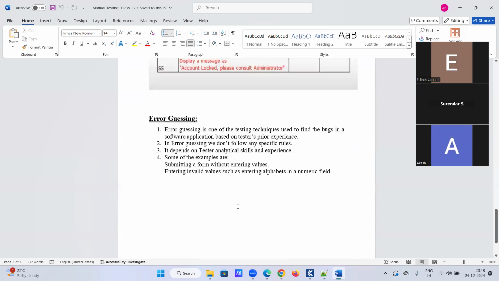Yes, ma'am. Error guessing. This is a very simple and small technique. We don't have any conditions or actions, nothing. It is just guessing the error. When I give an application, how will we know that something is not working, or whether it is working properly or not? Based upon your guessing, your experience, and your analytical skills. So this purely depends upon the tester's individual analytical skills. Based upon their experience, they can guess the error.